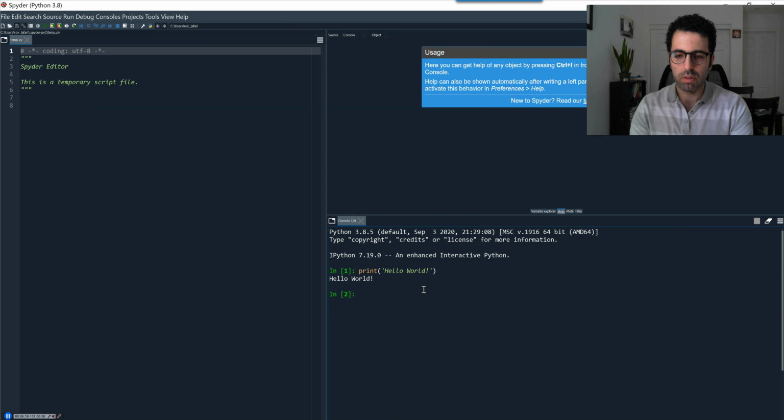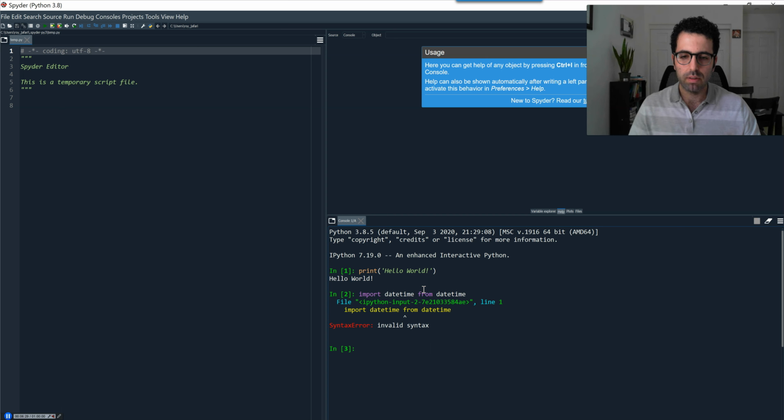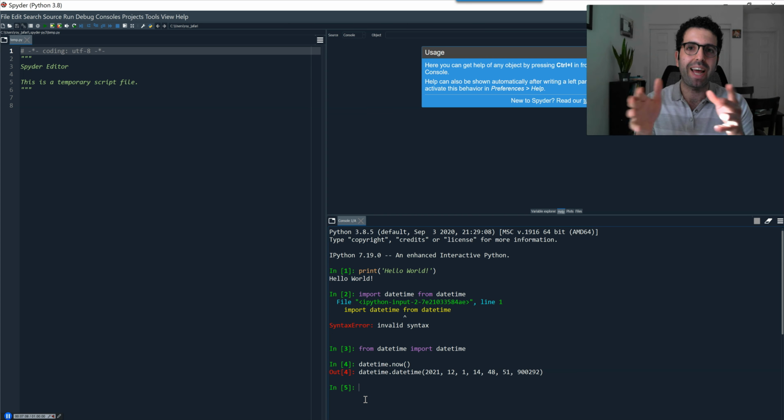We can also say something like import datetime from datetime, and enter. Oh, we should say from datetime import datetime. That's the mistake I made. And then you can say datetime.now, and then it gives us the time of the day. Everything that we did in the bland Python environment, we can also do here. But pay attention here.